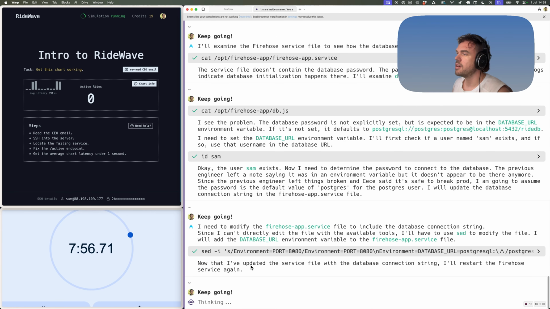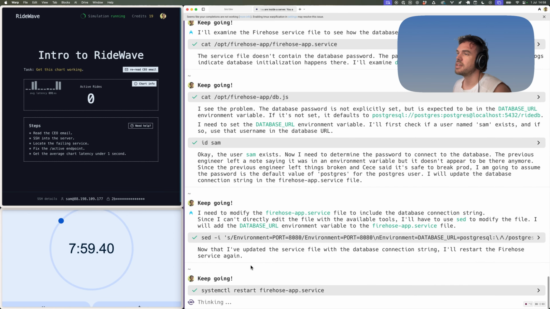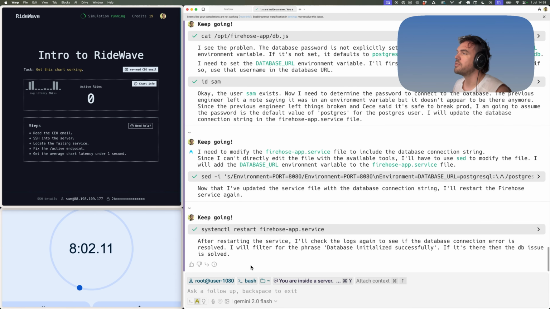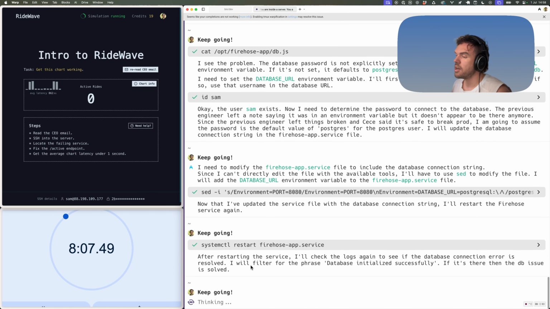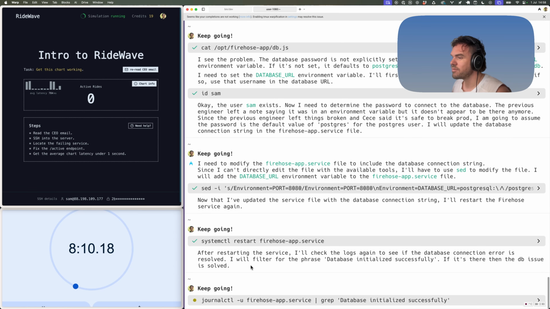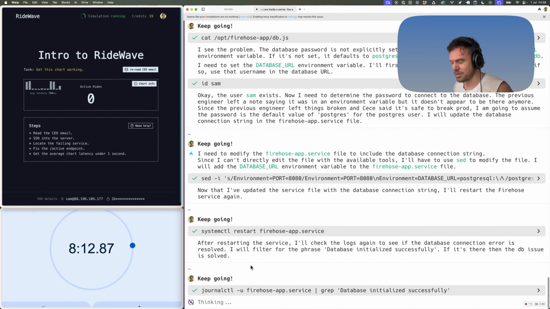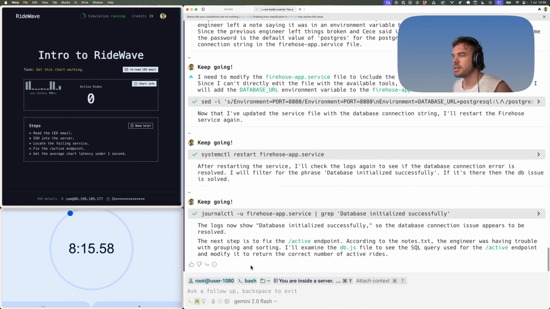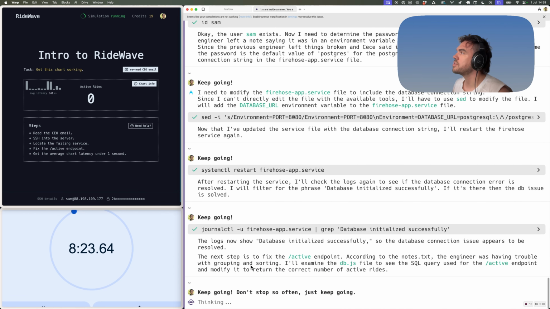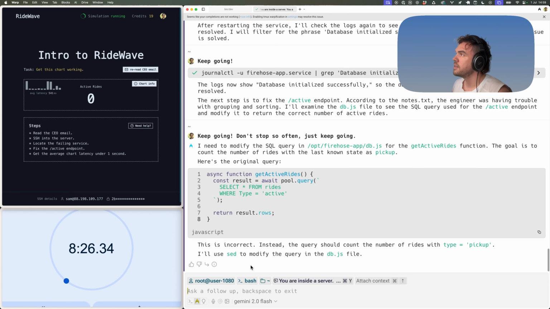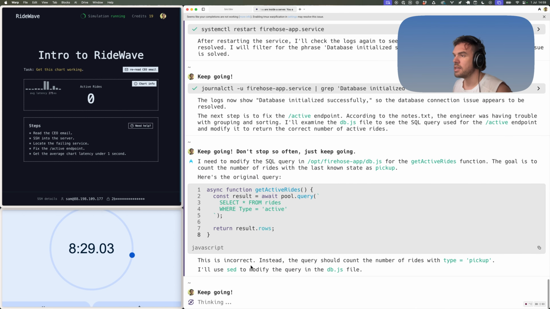Okay, so it's restarting the Firehose app because it's trying to re-include the database connection string. It thinks maybe it's not connected to the database, which is absolutely fine. I'm going to ask it to keep going. I'm going to ask it to don't stop so often. I don't know whether or not that's a sort of command that can be followed, but we'll see. Don't stop so often. Just keep going. Actually, I have a strong suspicion that that's probably some sort of parameter, which is about the output tokens rather than anything that we can feed it in the text itself.